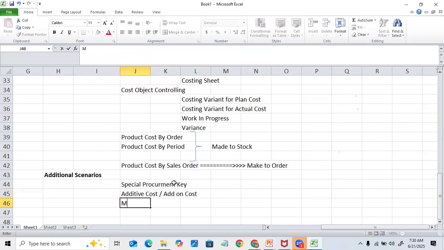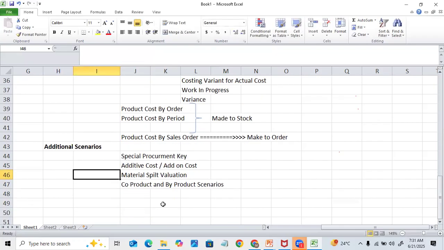Then material split, or split valuation. Then co-product and byproduct scenarios. These are the scenarios, and there are other scenarios as well. Then the subcontracting process.